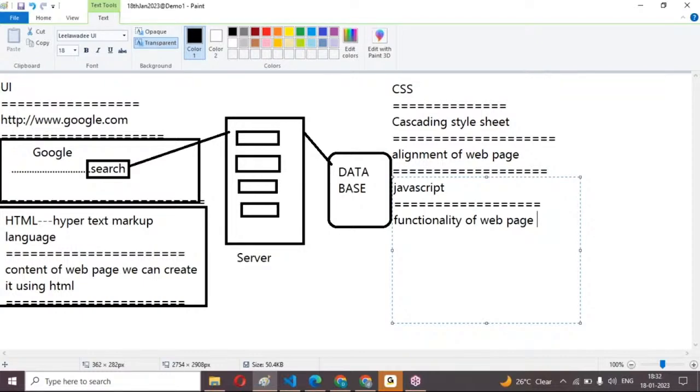Here next we can write CSS, JavaScript, and jQuery is giving an additional extra library. It's an external library of JavaScript. We call it jQuery. Here we can add jQuery to our application. JavaScript is giving functionality of our application.